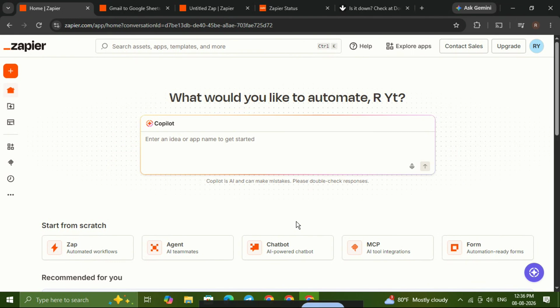Alright, let's get started. First, open your browser and go to Zapier. Once you're on the Zapier dashboard, look at the top right corner of the screen and click on your profile icon. This is where your account and personal settings are usually stored, so it's the first place to check when you want to change anything related to notifications.